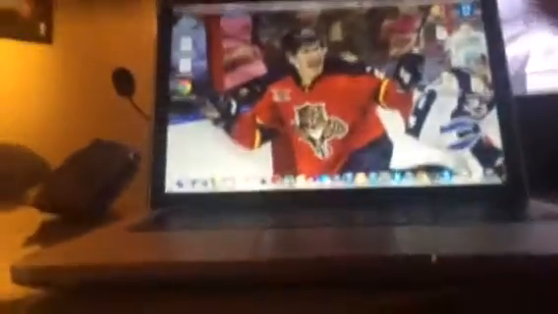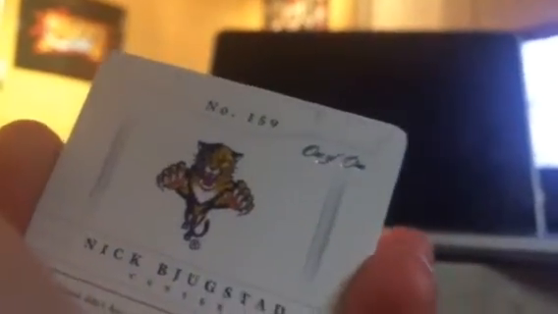Now, if you'll notice right in the beginning here, on this card, it looks a little bit different on the edges. So. We have from 1314 Dominion. Let me turn on the light. Can't see it as well. From 1314 Dominion, Nick Bjugstad. One of one.